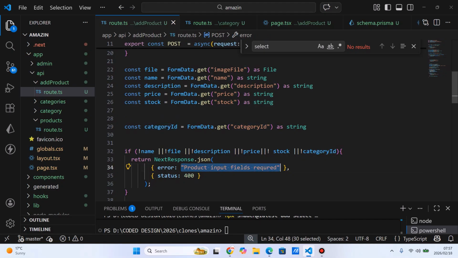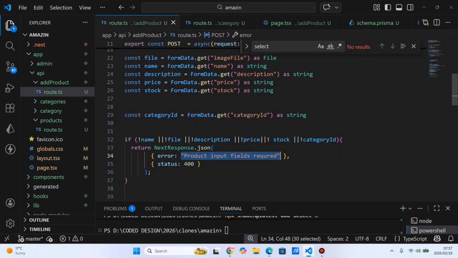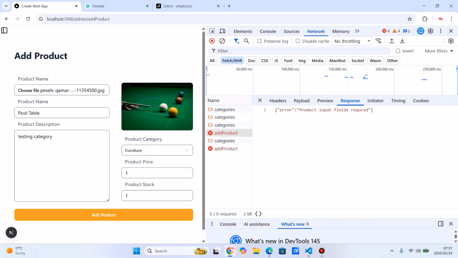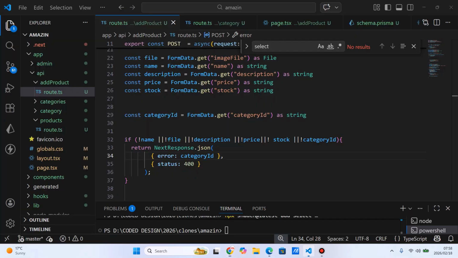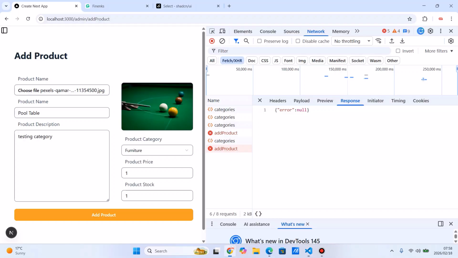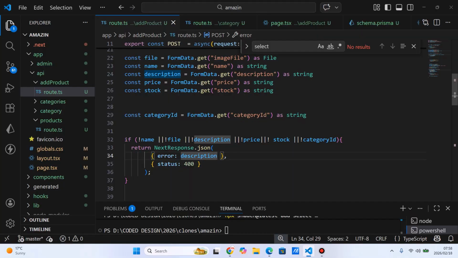I want you to return category ID. Let's see, was this an error? Input field required. Yes. I want you to give me category ID instead. I'm assuming that category ID is not being sent there. Category ID is null, as you can see. If we can send stock or maybe description, suppose description is there. Okay. As you can see, description is there. So we are having an issue with category ID. That's not much of a problem. This is a UI error.